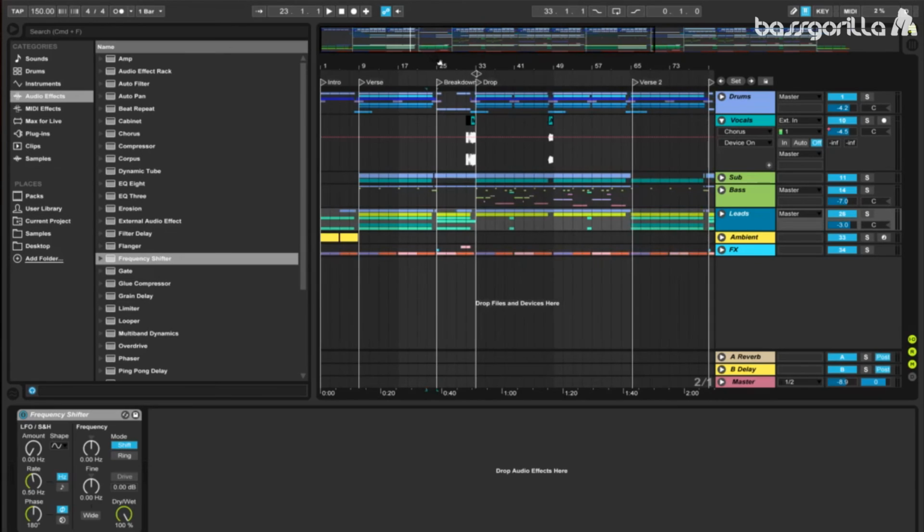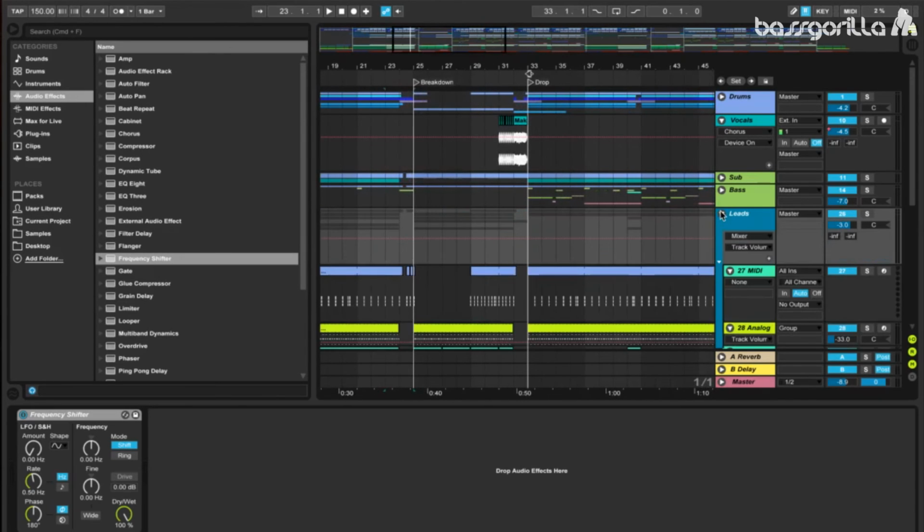We're going to go to our first breakdown / build-up, highlight the course of frequency shifter, and let's drag that up. Just put that at about 2.24. Doesn't really matter as long as it's going up in some way. Now we'll take the dry wet. We'll have it go up to 100% just before the vocal sample comes in.